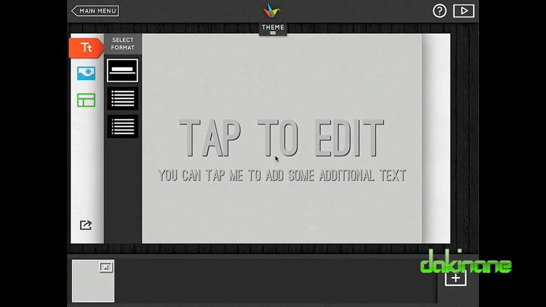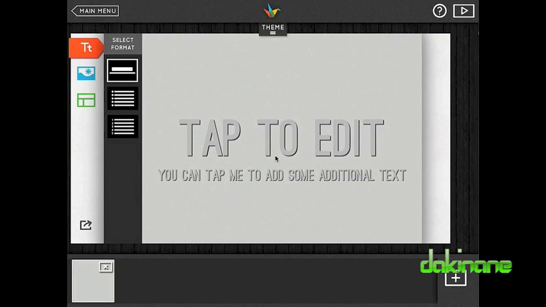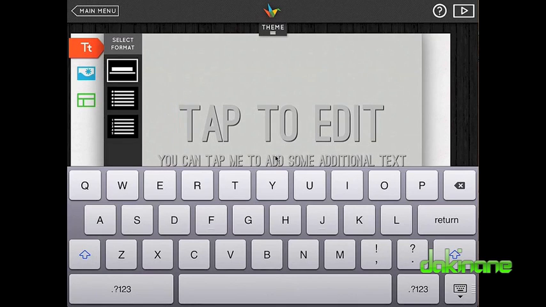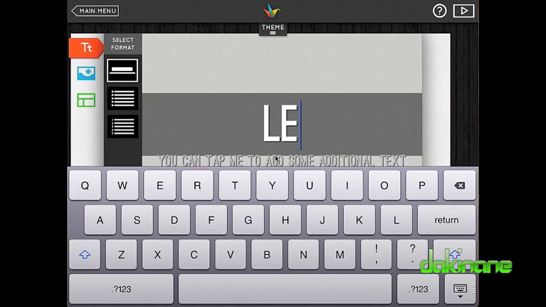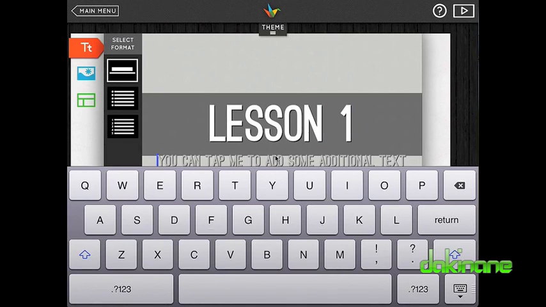On the left, notice three options: text, background, and layout. I'm going to work with the text option first by pressing the T icon. When I do, three further options are available: heading and subheading, bullet points, or numbered points. To add text, I simply tap and start typing.